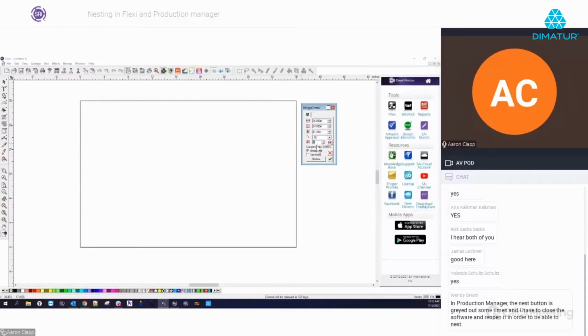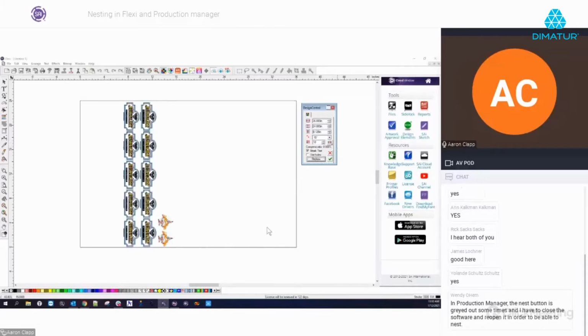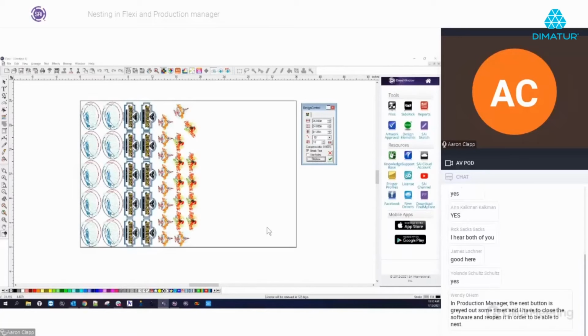Here's our copies. So we can dictate how many copies. I'm going to do 10 of each. And then we can decide how we want this to nest. In this case, it's nesting from the left to the right. If I hit redraw, this is how it's going to show this to me.